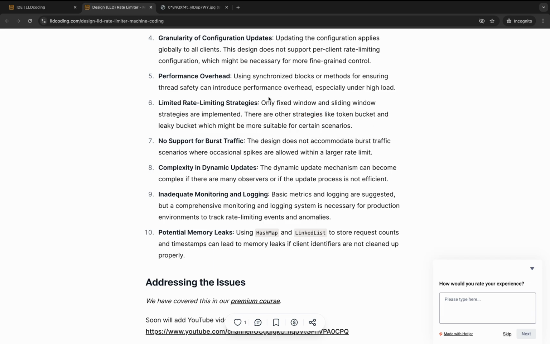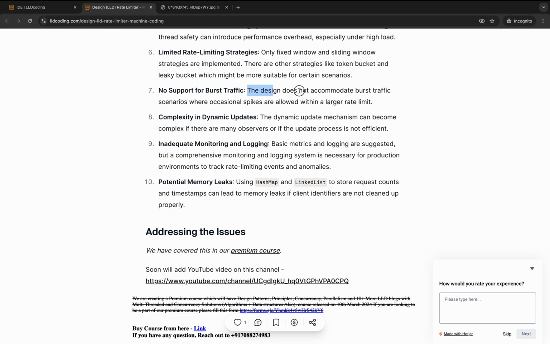Yeah, as I discussed, here we are only using fixed window and sliding window. Other strategies like token bucket and leaky bucket might be more suitable. By the way, these two are more suitable for more advanced systems, maybe multi-threading or distributed. Whenever we have a multi-threading system, these strategies will be much better because the way they calculate goes really well with multi-threading. So that is also something we are covering in the course.